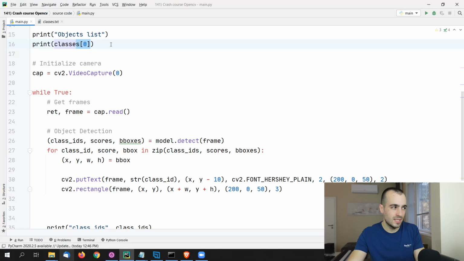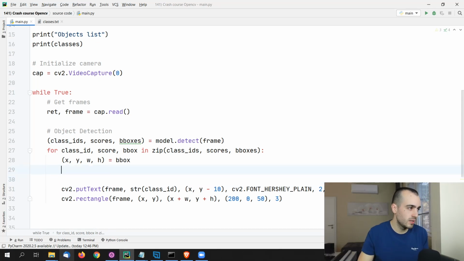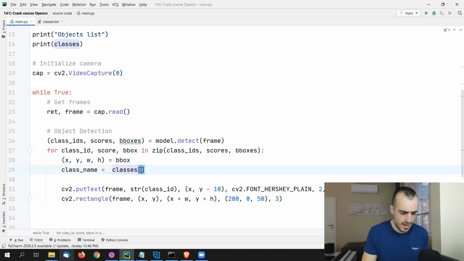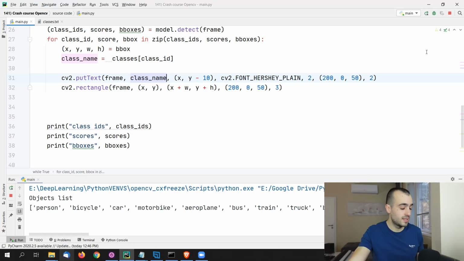So as you see this, it is now going to be very simple for you to understand how we can use the class list that we have later. Right now we have the class ID. From the class ID we can get the class name in real time. Class name equals classes, and then on classes we use class ID. And instead of showing class ID, let's show class name right here. Okay, we don't need even string, it's just class name. And let's now run this one.